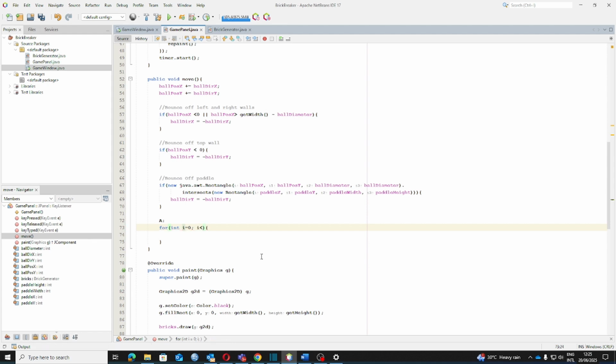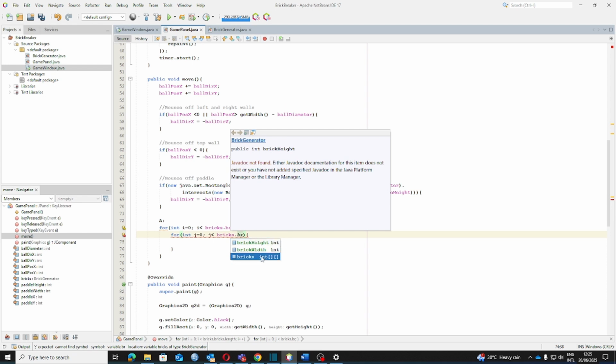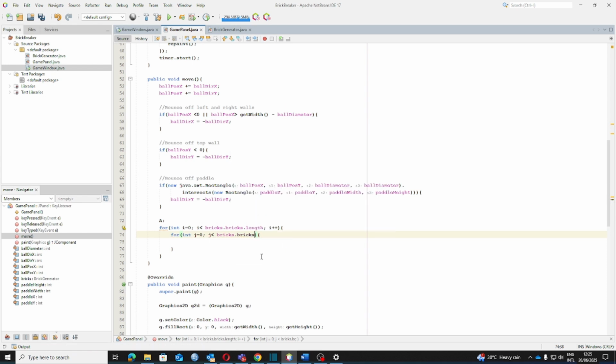Now, let's talk a bit more about the break A statement at the end of this collision block, because it's actually quite important for how the game behaves. In Java, when we use nested loops, like a loop inside another loop, the regular break keyword only exits the innermost loop. But in our case, once we detect that the ball has hit a brick, we don't want to keep checking the remaining bricks in this frame. If we did, the ball could register multiple hits in the same update, which would instantly remove multiple bricks and make the ball bounce unpredictably.